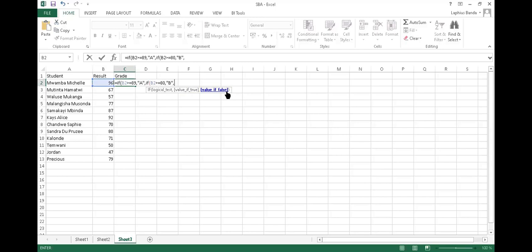Then we are going to say again, if, then you open the bracket there. Then we are going to select the same cell. Again, we say greater or equal to. Now it's supposed to be what? Supposed to be 70. Greater or equal to 70, comma, then this child is going to be given a C.